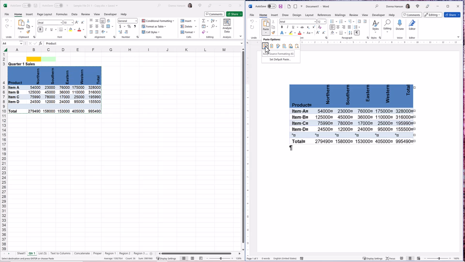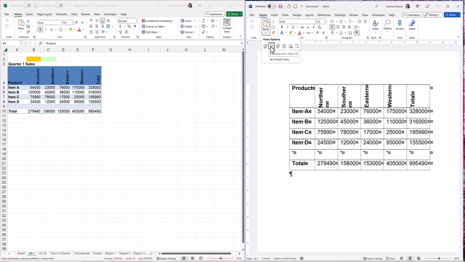So the first one's called Keep Source Formatting. What that does is it makes it look exactly like the Excel spreadsheet, which you can see on the left there. The second one uses destination style. So you can see it's sort of stripped out the formatting and uses a table, which would be the general format in Word if you want to keep it looking like that.